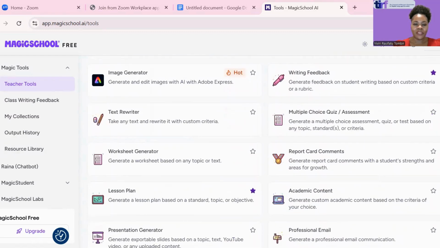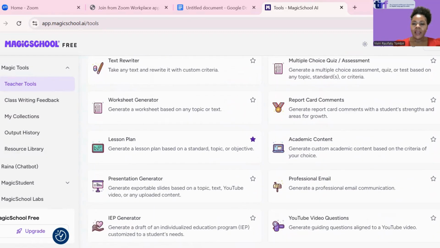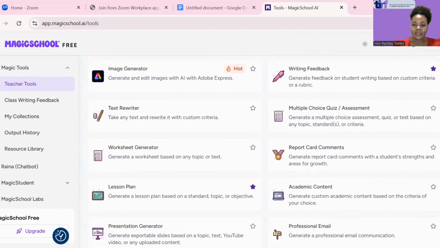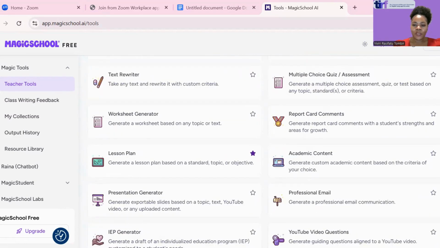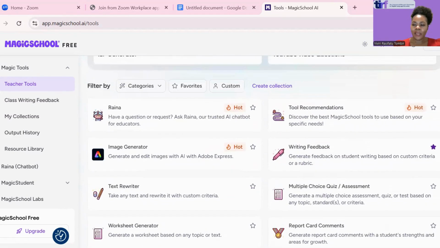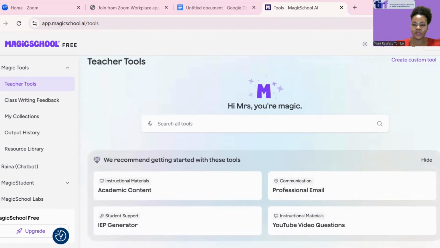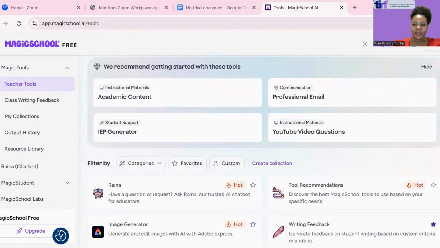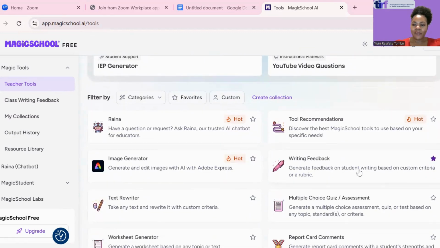You can generate images, you can rewrite text, you can plan your lessons, you can generate multiple choice questions and lots of things that you can do as a teacher to reduce your workload. But in this video, I'm just going to focus on two features of teacher tools. And the first one is writing student feedback.